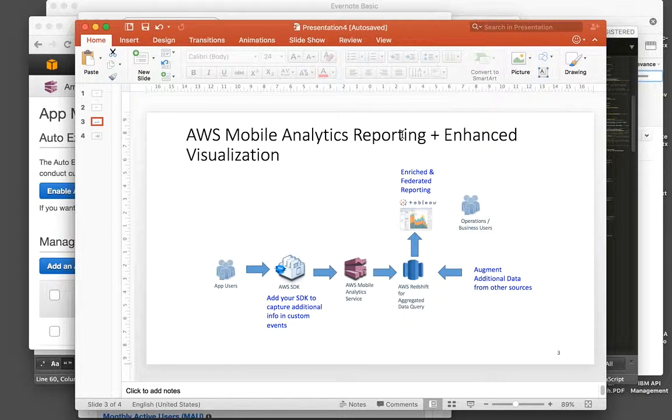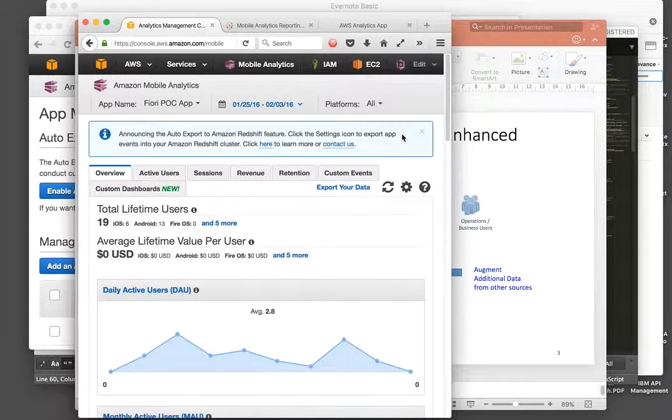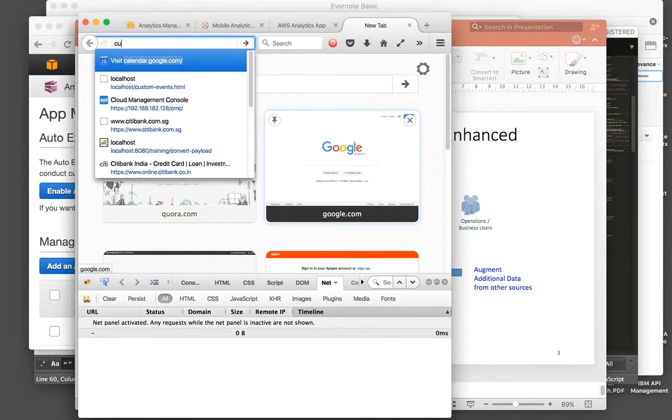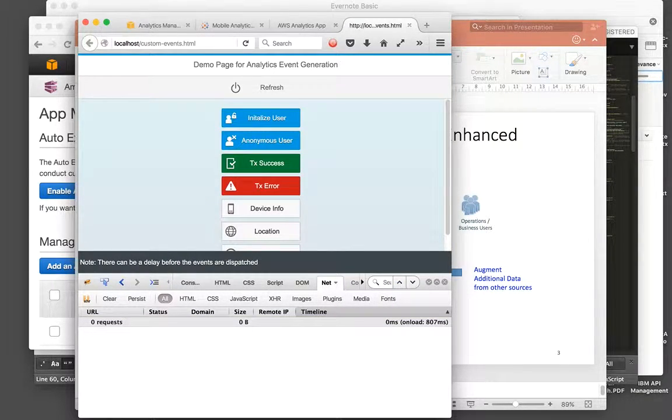Now let me go back to demonstrating these capabilities using a simple app. What I did is I have a simple JavaScript based application. This JavaScript application essentially has certain buttons. On click of these buttons, I can generate some events that I want to capture and send to the server side using the AWS Mobile Analytics SDK. I am using the JavaScript SDK.